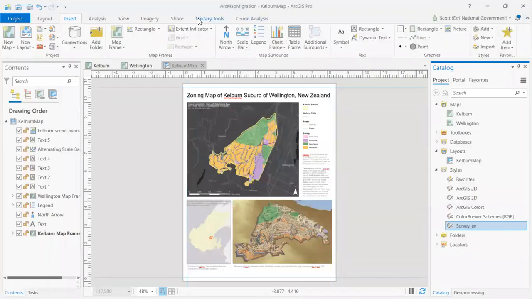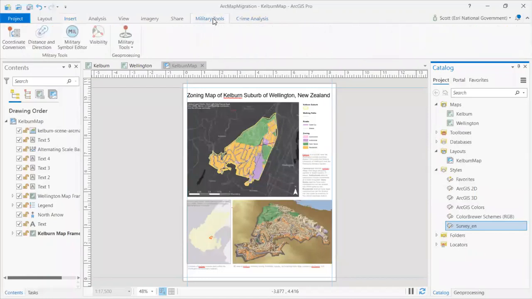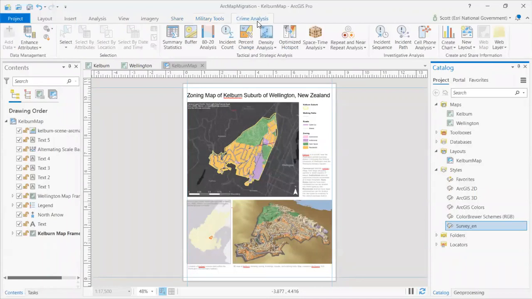All right. So you'll see some of those capabilities. For instance, the military tools extension will then be available here for me. And then the crime analysis section will be there. All right. Next question.